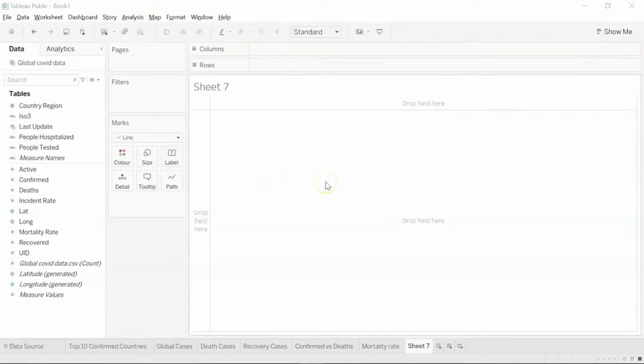So the dual axis chart in Tableau will have one column and two different visualizations on the rows. So here you have one column, and on the right also you'll have one column with their own axis values. So this dual axis chart will be for recovered cases and the death cases. Let me show you how to do it.